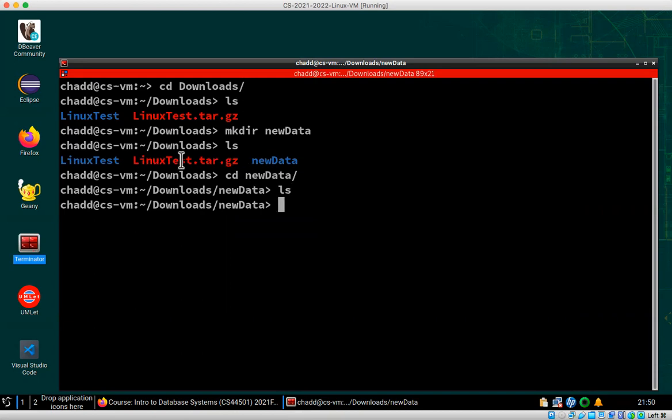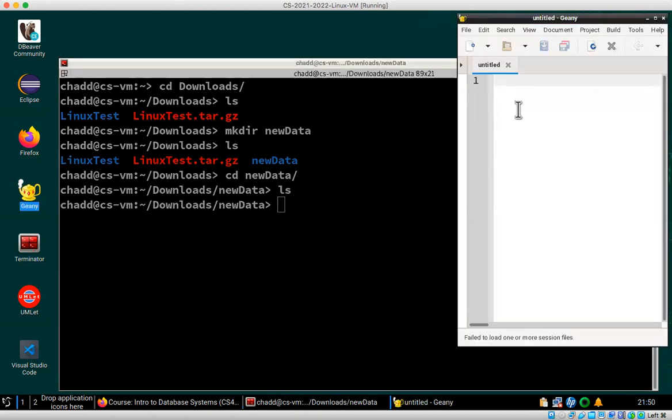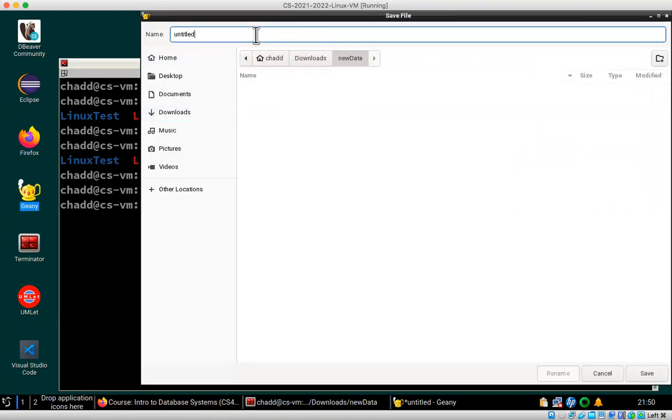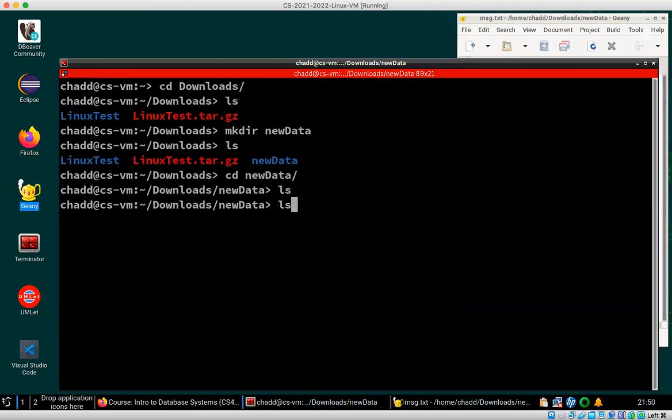So if I want to make a plain text file, I'm going to use a text editor to do that. And one of the easiest to use editors that we have here is Geany, so that's what we're going to do today. I'm just going to type in here, "hello CS", and save that. Let's navigate over to the new data directory that I just created, and we'll call that message.txt. And so if we look in the directory, there it is, right? There's message.txt. We just created that.